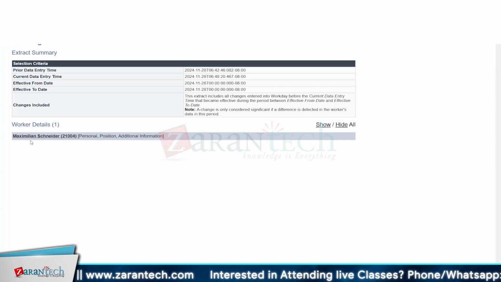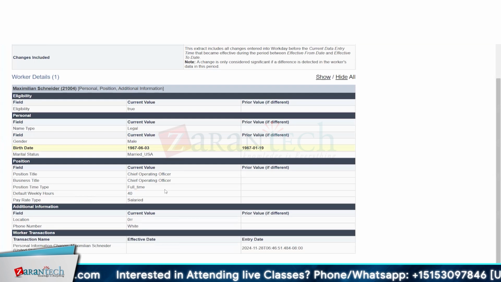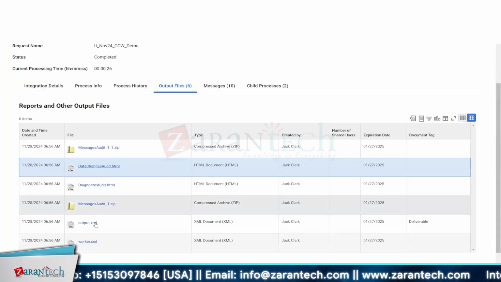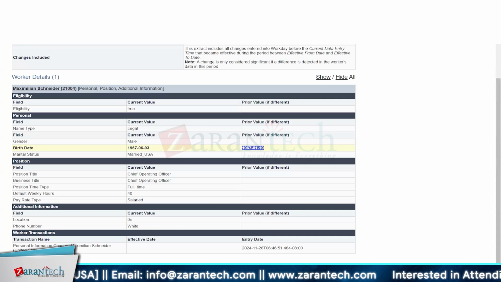But the difference here is once you click on this employee, you will see a whole lot of information that will tell you what are the values for that employee, and it will also highlight what was the value that got changed. So that is the beauty of this data changes audit. Whatever the raw file that got generated in the XML format, the same data will be captured here in the tabular format for easy understanding of the user.